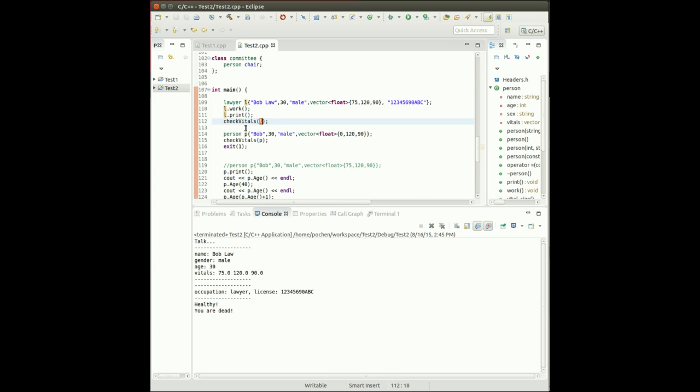And because lawyer is derived from a person, the person class is on top, and the derived class lawyer is on bottom. So in this particular case, you are converting a lawyer back to a person. It's called an upcast because you are going from a derived class to the base class. So this is called an upcast. Upcast will happen automatically in this kind of situation.